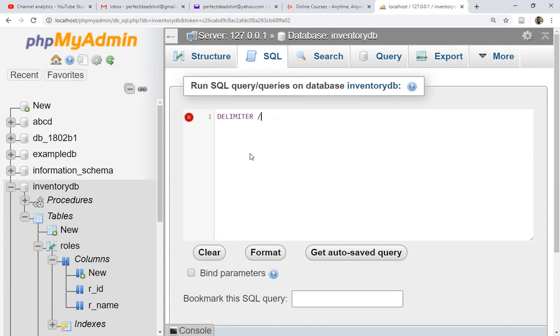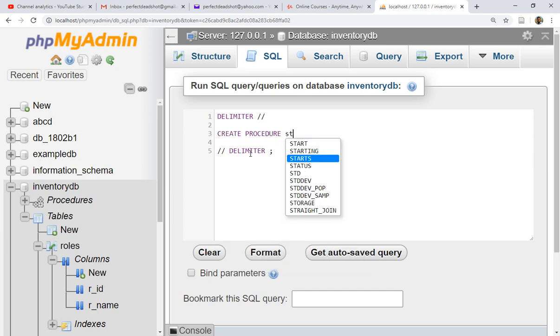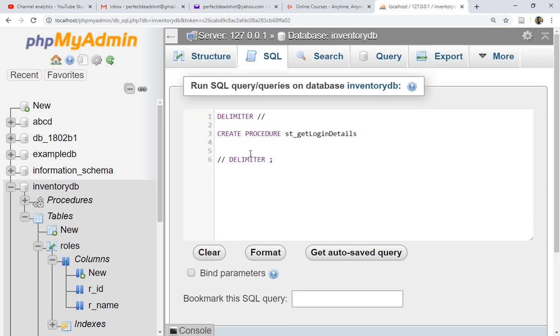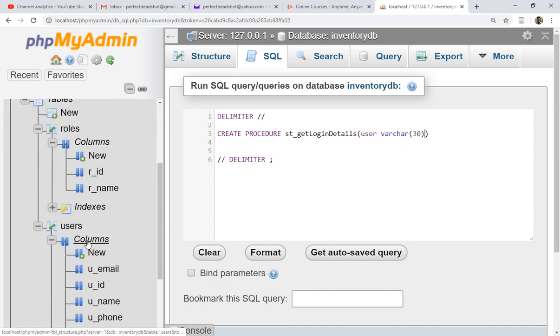Now, delimiter // delimiter semicolon. This is the syntax for creating stored procedures. We have already discussed. Create procedure st_get_login_details, let's say, and two things we require or we pass here, that is user varchar 30. Okay, let's check what are the columns, data type, length we have inside this.